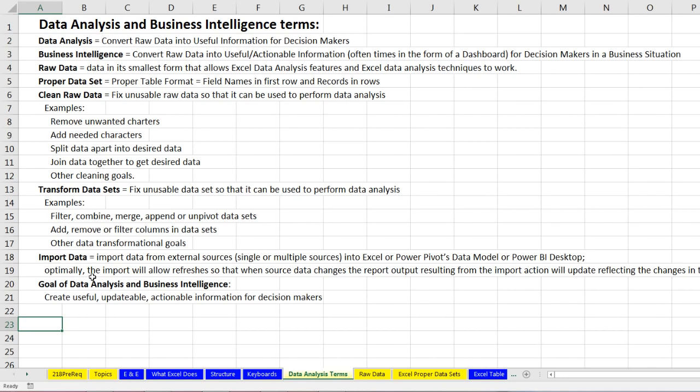But importing data is very simple. We import data from external sources, and it can be a single table or multiple tables or sources, into either Excel or Power Pivot's data model, or also we'll see an example of Power BI Desktop, another data analysis business intelligence tool. All of this, there's all of our terms. That's what we're going to do for much of the quarter. And the goal of data analysis and business intelligence is always to create useful, updatable, actionable information for decision makers.